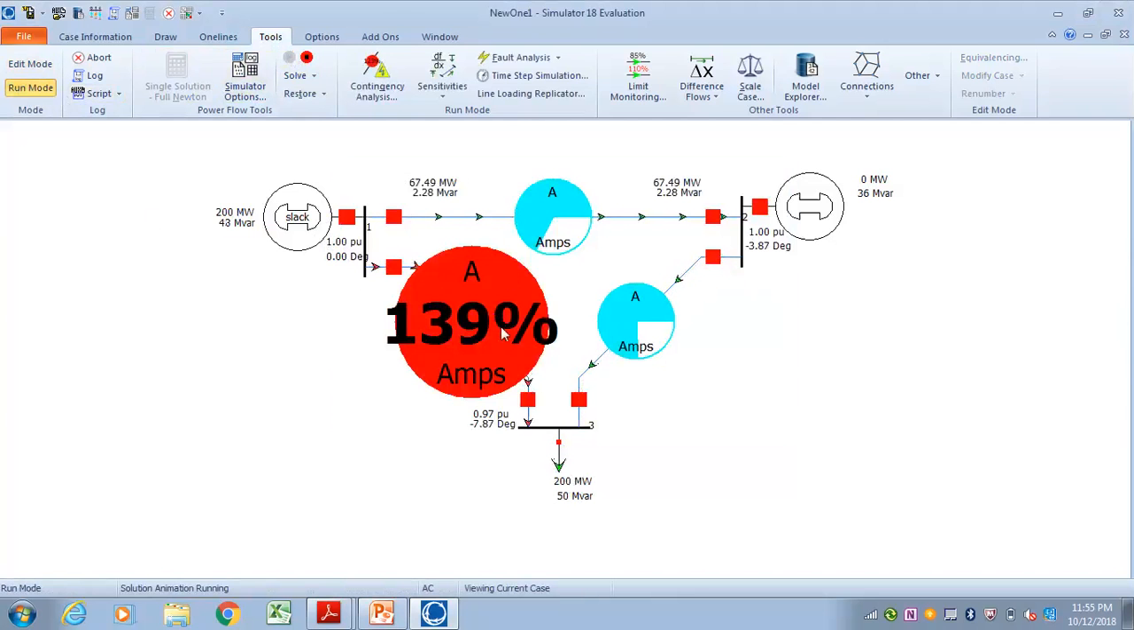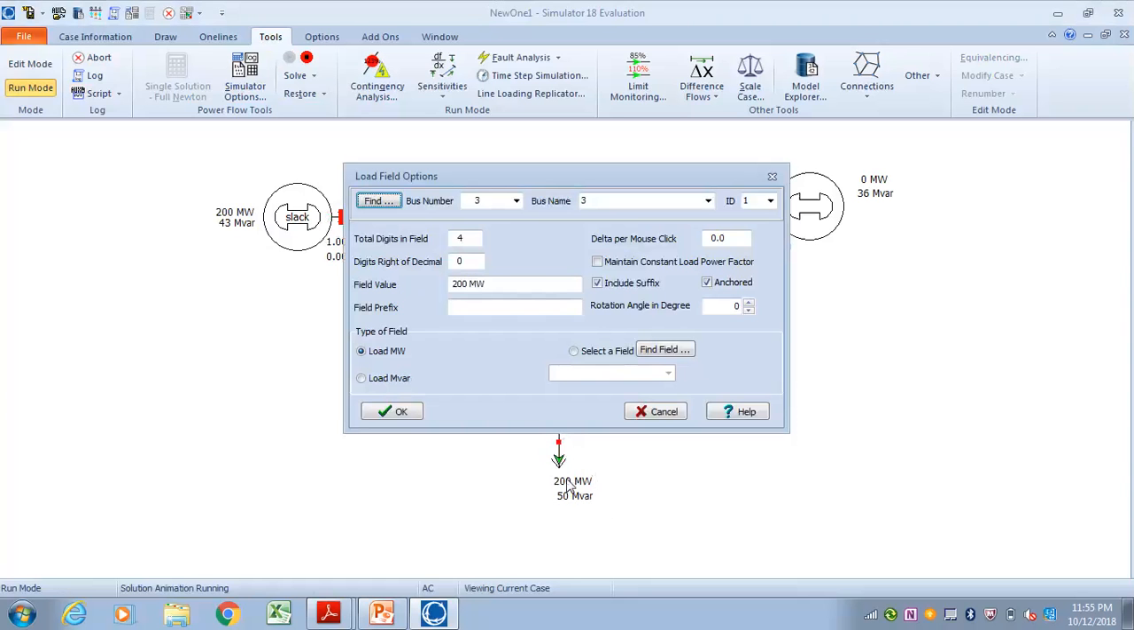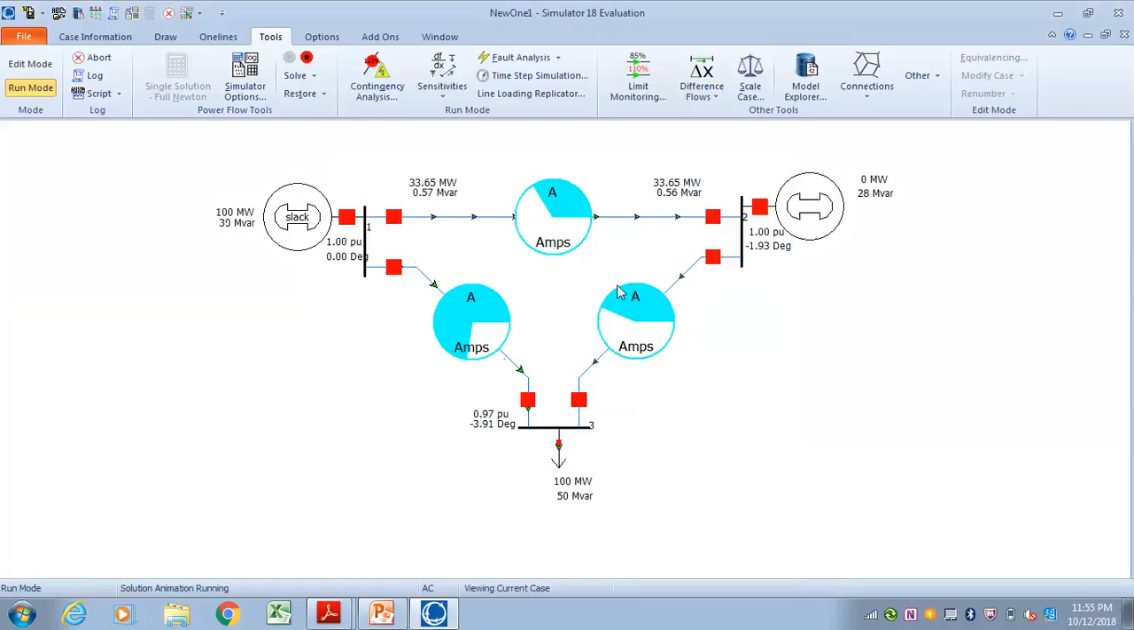Now I've got an overloaded facility. You can see the difference in bus voltage angles and per unit voltages. Okay, so I want to change this back to a more reasonable value. So back to 100 megawatts. Okay, there we go.